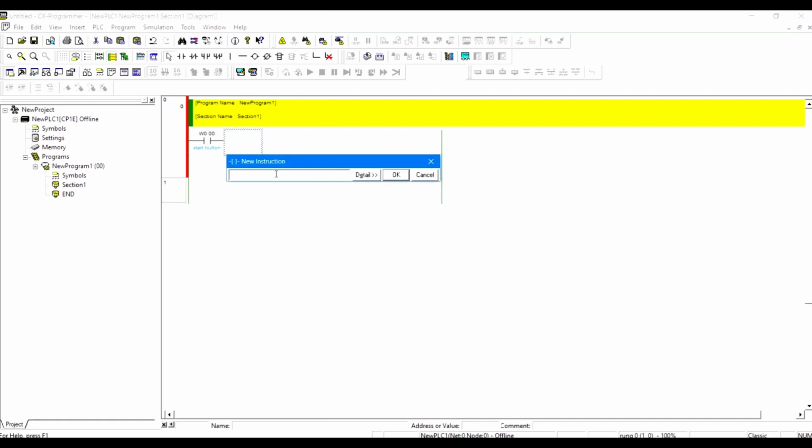Then the instruction is SET, and after typing the SET keyword, we have to write down the bit we want to set. Let's say I have to set W10.00, so I will type W10.00 and press enter, and then I have to give it a comment. Let's say it is a motor, press enter.